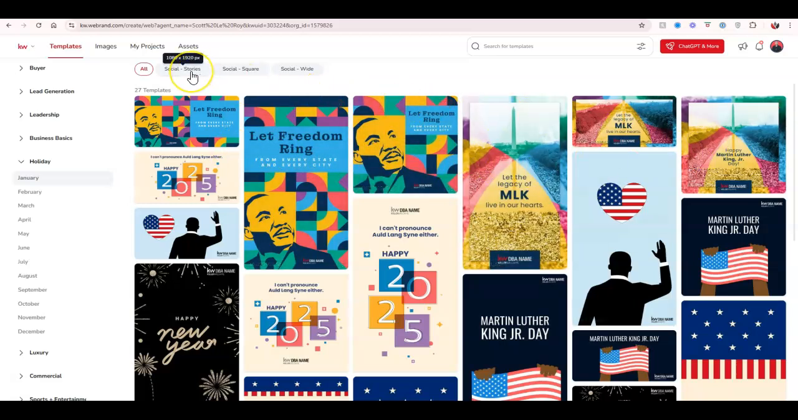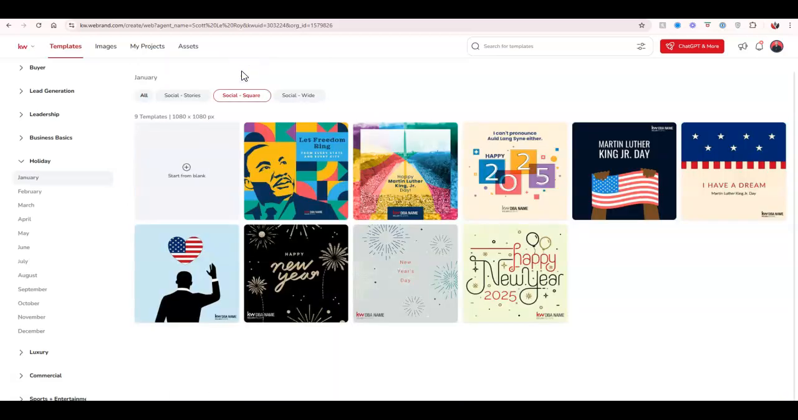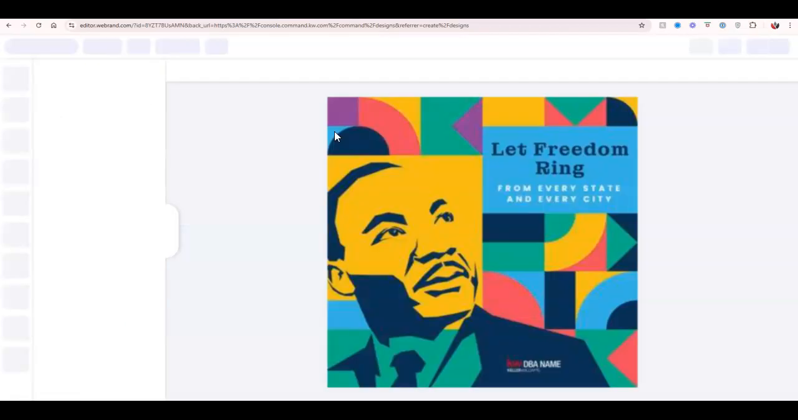Now, you also can segment them once again by social stories, social square, social wide. I always like to go square once again because it'll fit all avenues, whether it's on Instagram, Facebook, X, LinkedIn, whatever you might be utilizing. And then from there, you can come on here and select whichever one you want to use. All right, so maybe I want to use this one on here for Let Freedom Ring. I'll click the Use option.